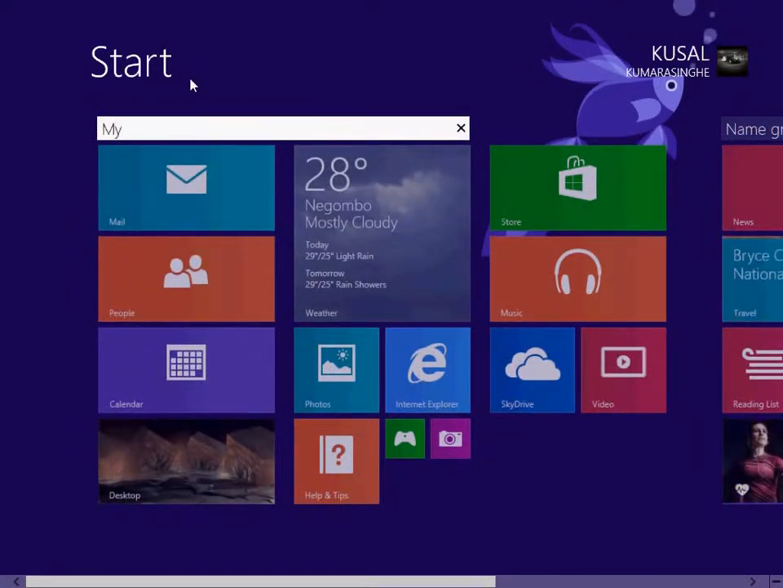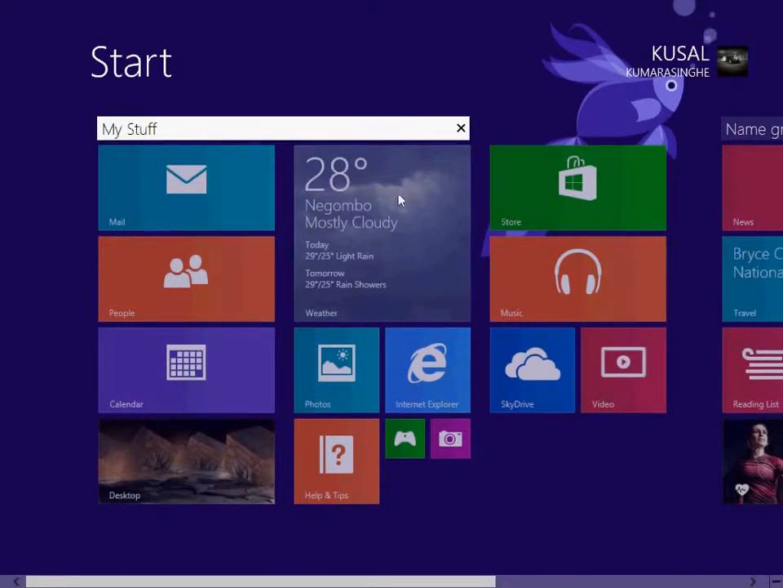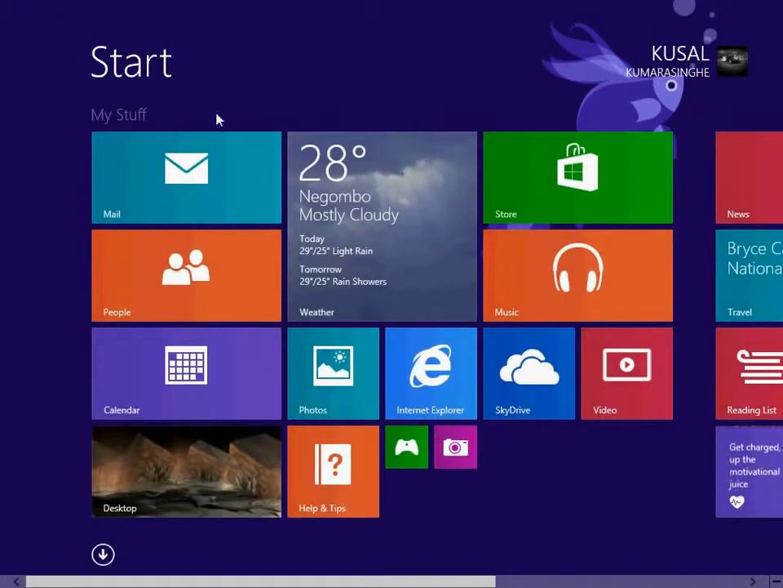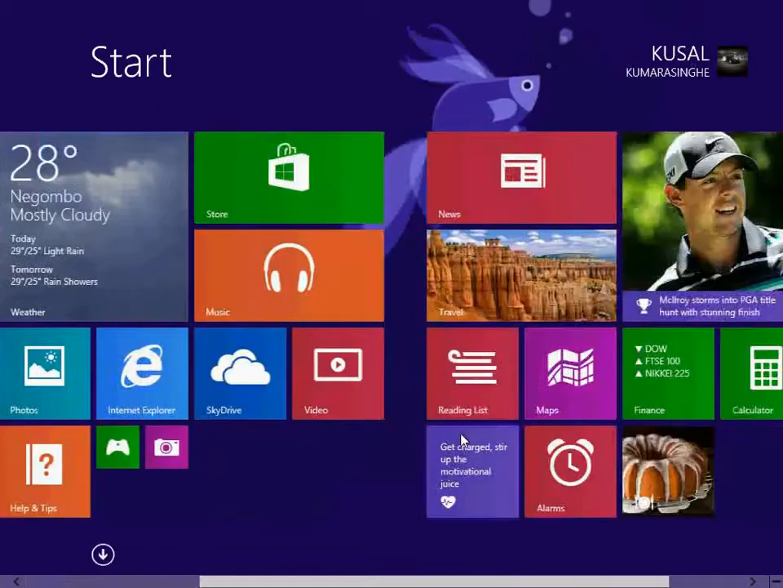And we can even name a set of apps as a group, and let's say, my stuff. Okay, now it shows the heading of the group. So that's a great cool feature in this Windows 8.1.